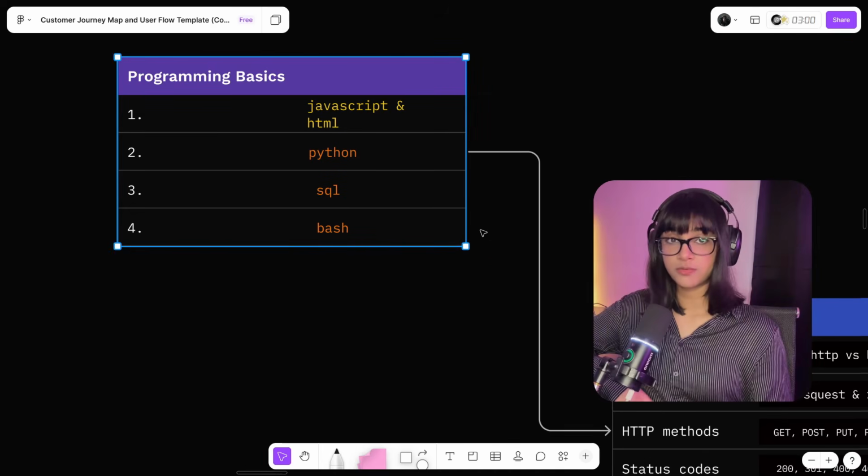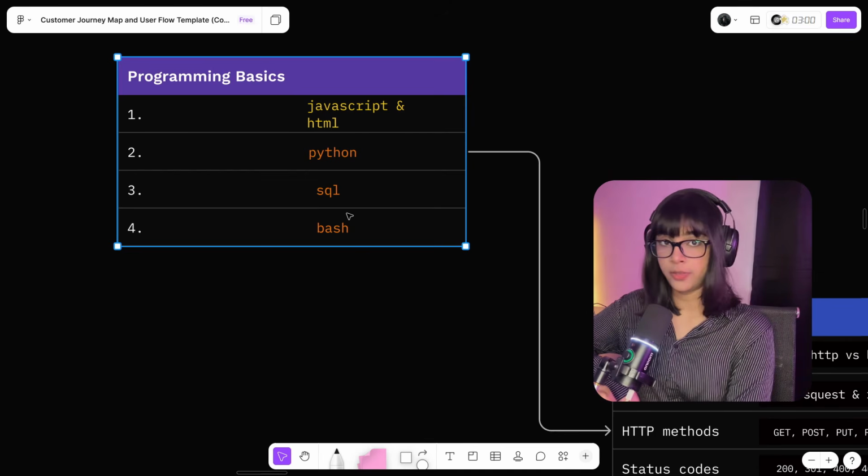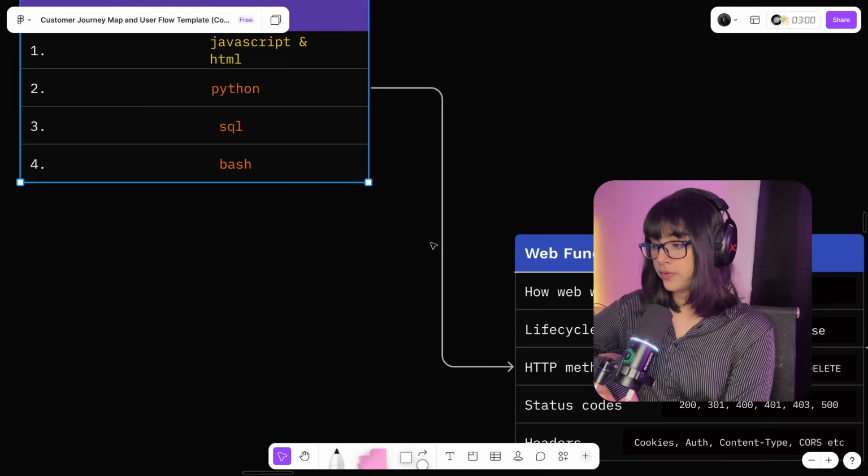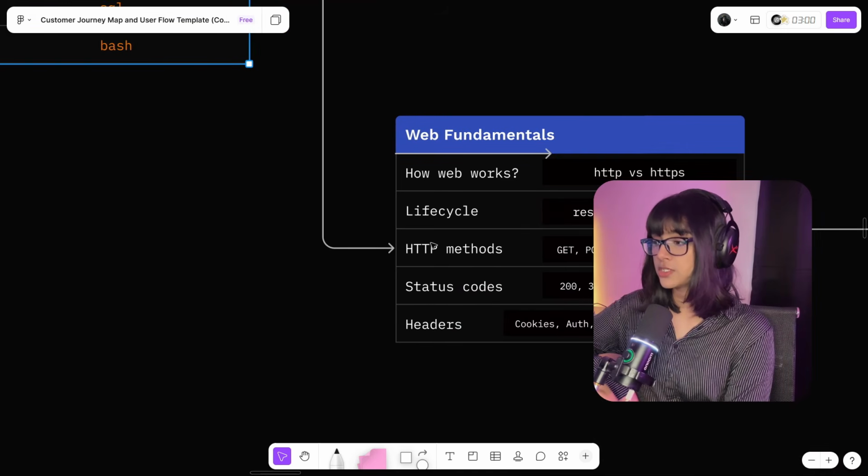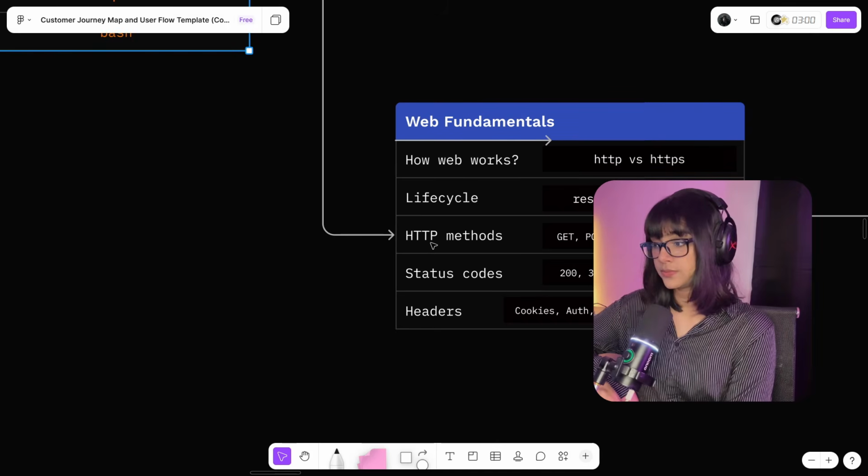Great, now you understand the role of programming languages. Of course there are tons of languages in the market, but when you want to start, you want to build your base, and this whole block is your base. Okay, now let's move on to the next block, which is web fundamentals.